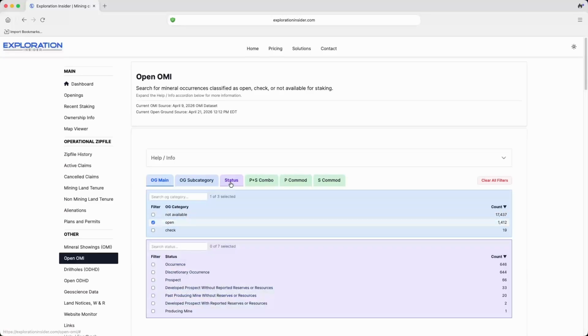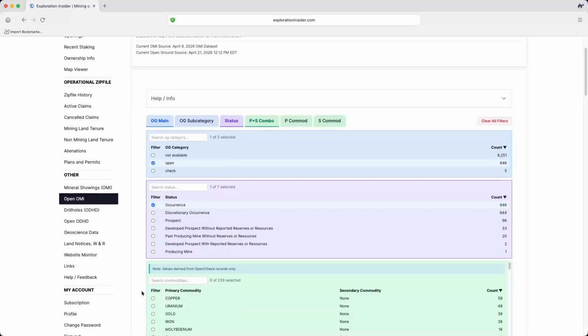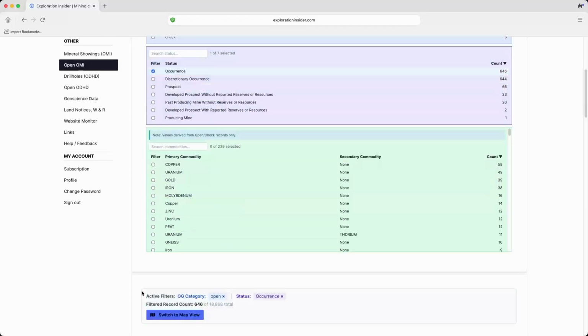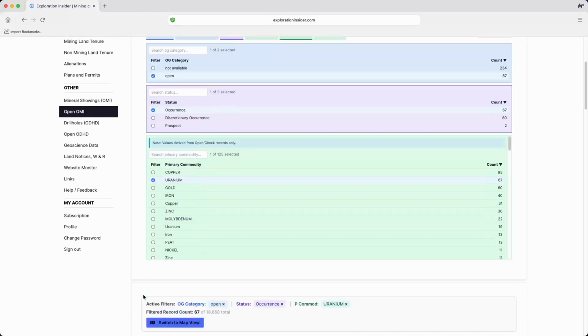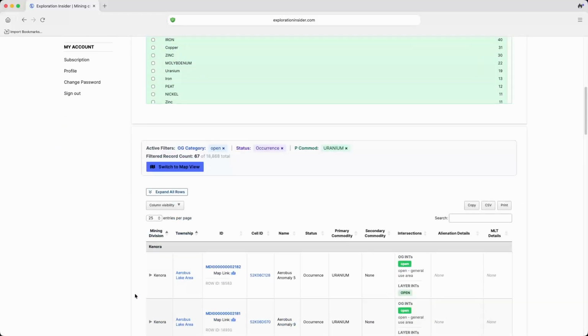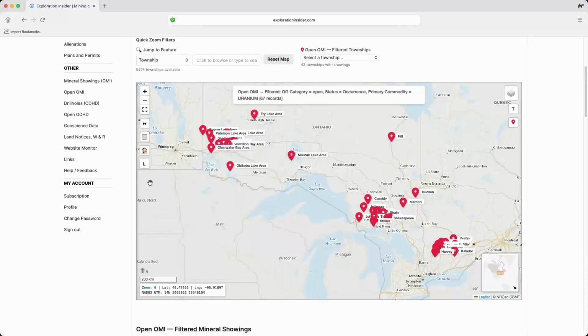We'll filter by occurrences, and rather than choosing a specific primary and secondary commodity combination, we'll simply filter by a primary commodity, in this case, uranium. The table updates with 67 results. Clicking Switch to Map View takes us to the map and displays the townships that host open uranium showings.